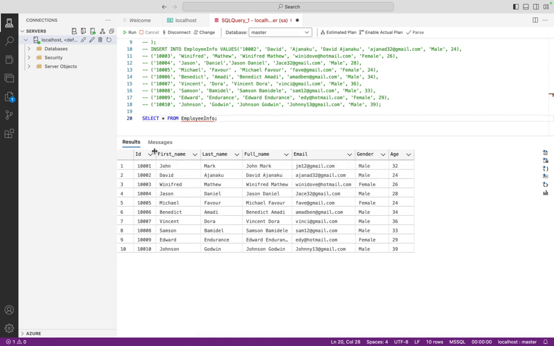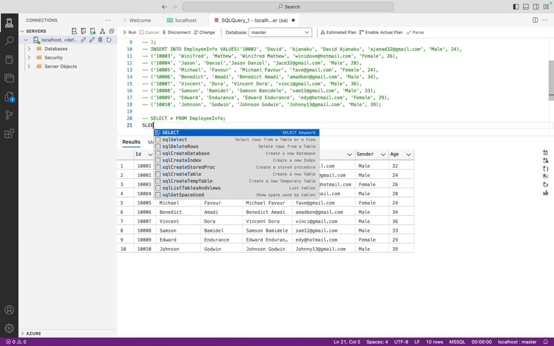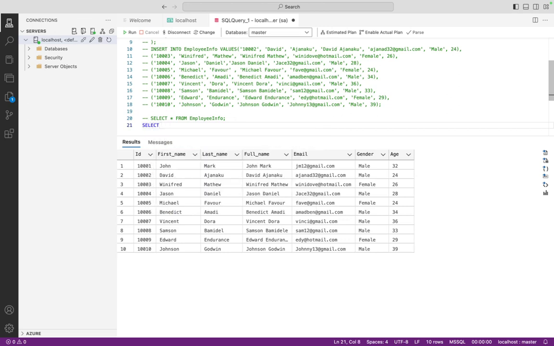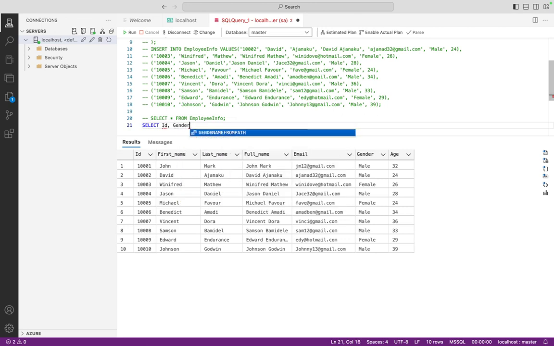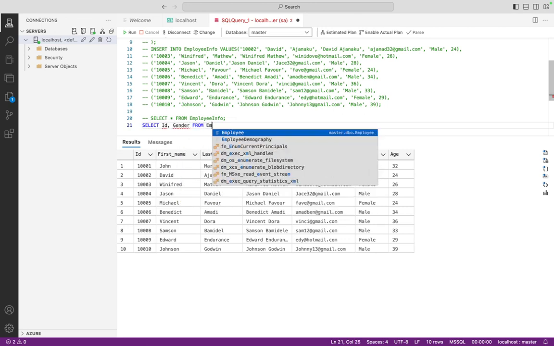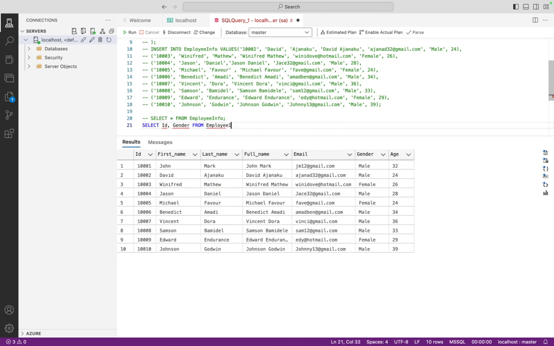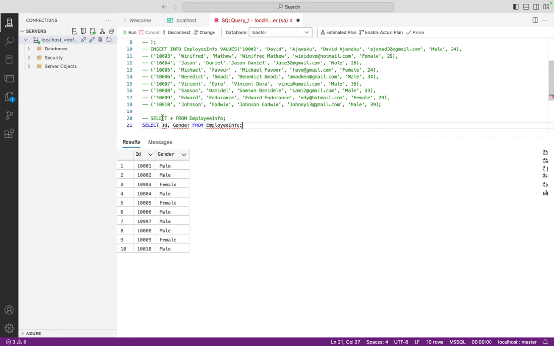So you can create your table and insert values into your table in MySQL, right? So let's say we want to check some queries here. First of all, we can select columns. Let's say we want to select ID and gender from employee info, and let's run this and see. So we have just the ID and gender selected. If you want to select any column name, you can just select it and separate it by a comma. So this is how you can select it.